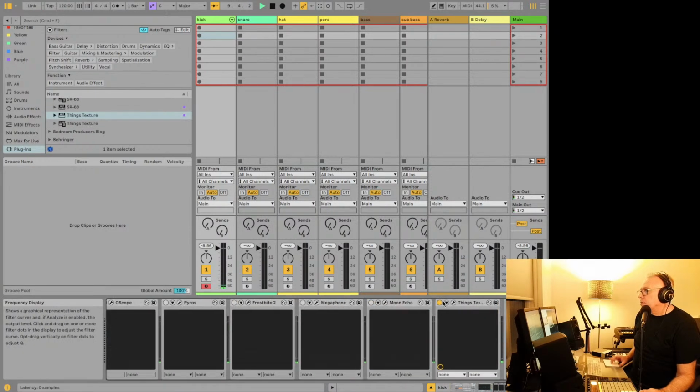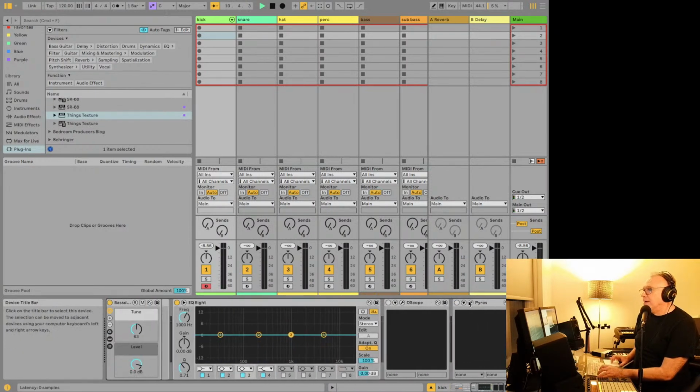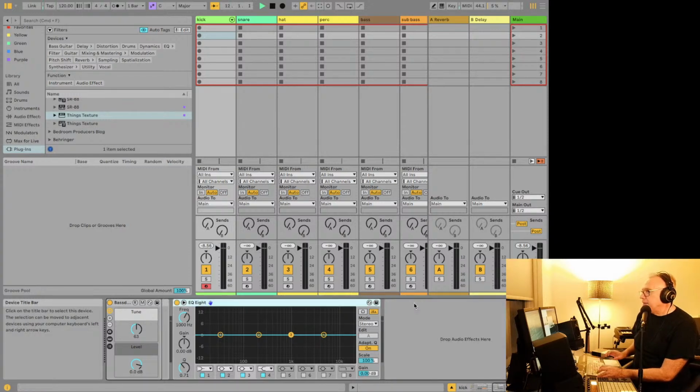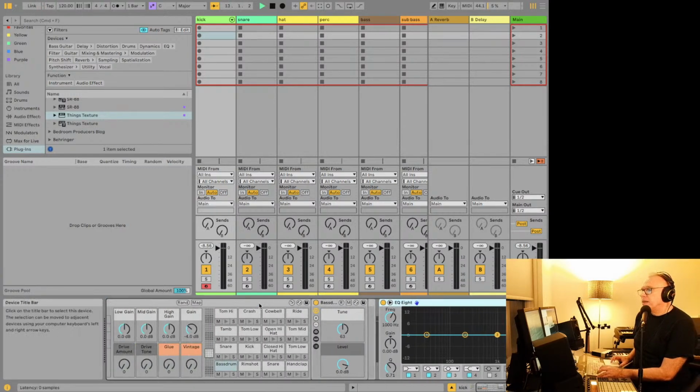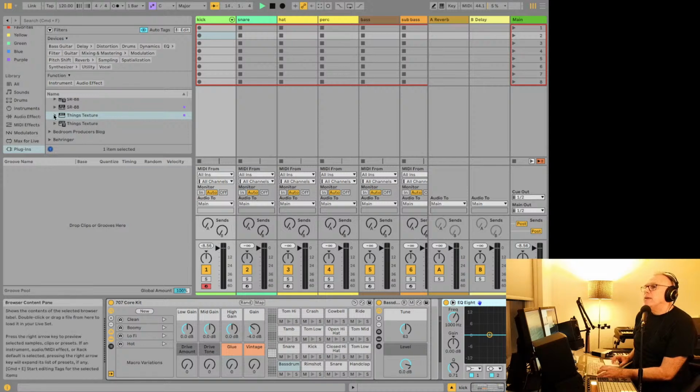Okay, and we're gonna go get rid of this. Actually, let's get rid of all of these we loaded up. We don't need any of these anymore. I might keep the EQ8 just in case.